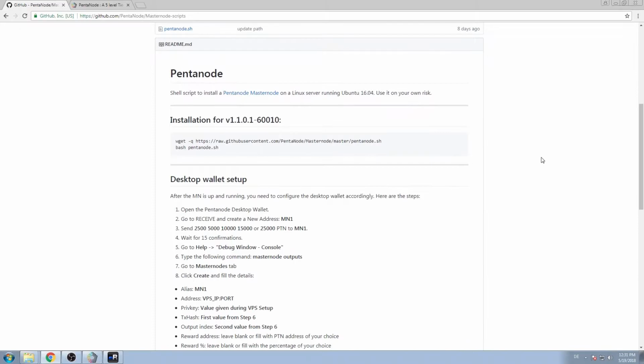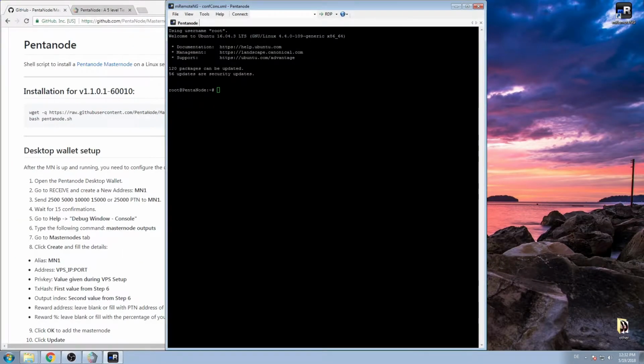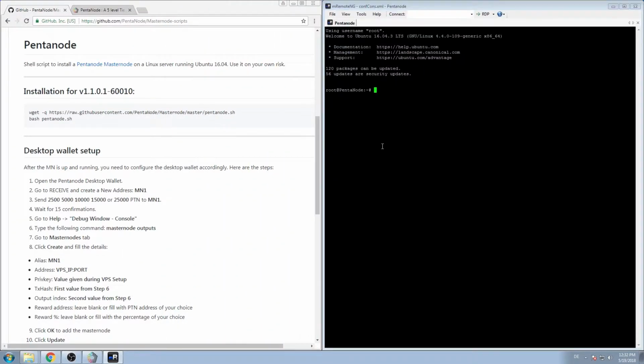So let's see. Here is a little README. It's a guide on how to install the masternode. So let's just align this one and this. And yeah, let's start. We will take this line and just copy it, put it in our console, enter. That's the command for downloading the shell file. So that's what you need. The next step is to execute the shell file.